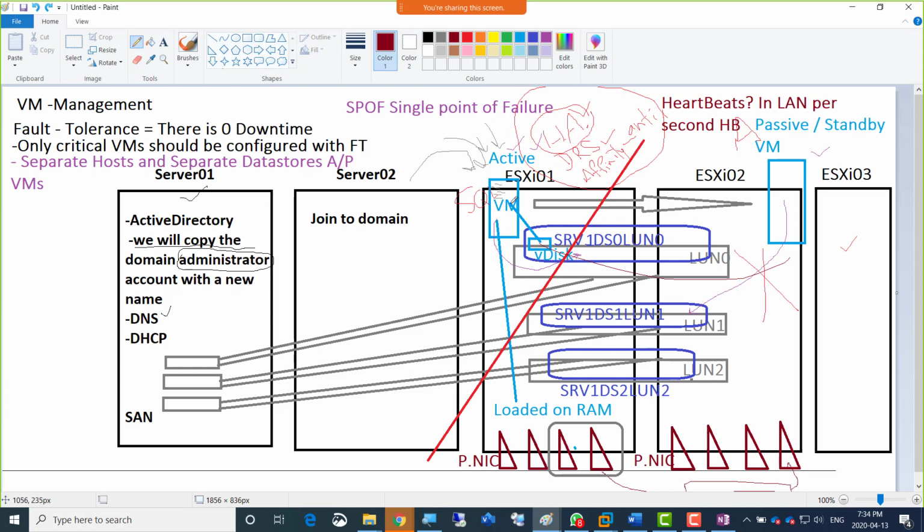So HA did restart this machine in the third hypervisor, but the OS is not starting inside that virtual machine, or the virtual machine is corrupt. It's not starting at all, right? Mainly, if it is not starting, it will not receive the heartbeats, and the passive, which is now active, will say, hey, where is my partner?